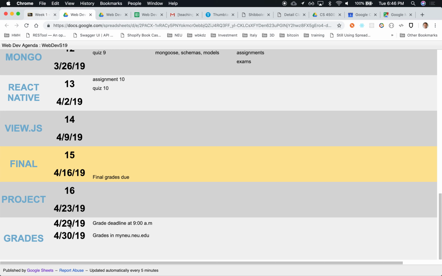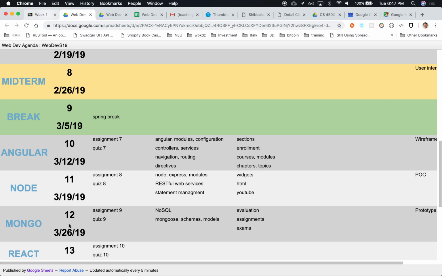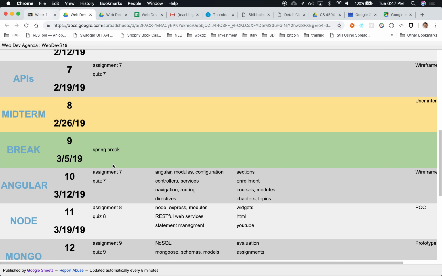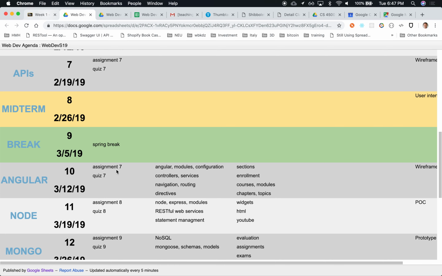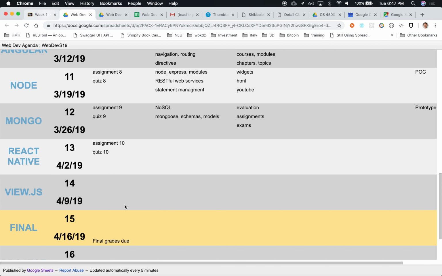Any questions? Yes. Assignment 7 and quiz 7 distributed into two marks. Assignment 7. Oh, I guess this should be assignment 8. Yeah, it's wrong numbering. This should be assignment 8, 9, and so on and so forth. I'll fix that.